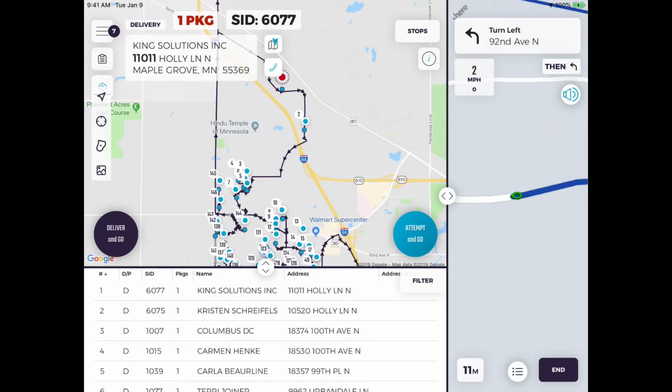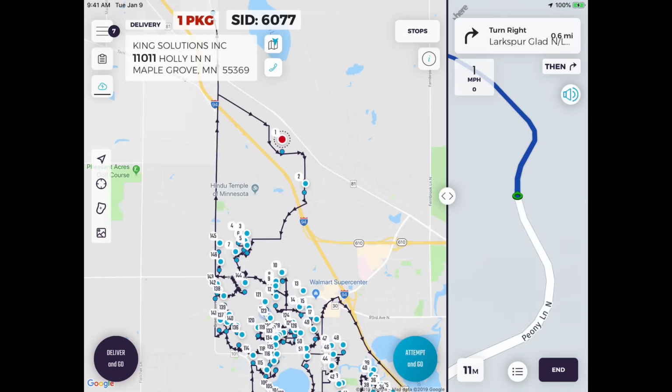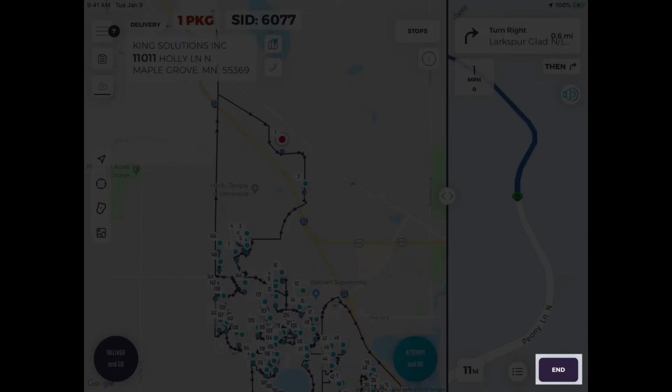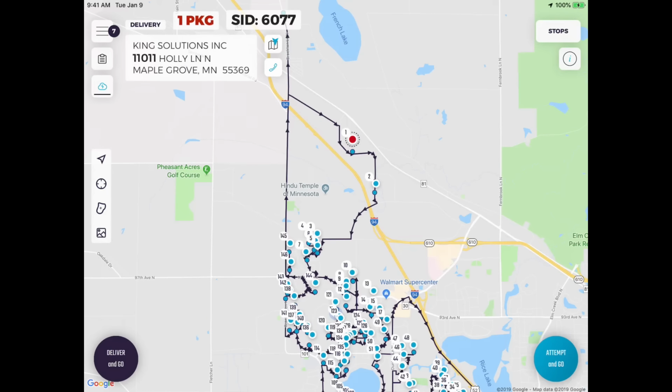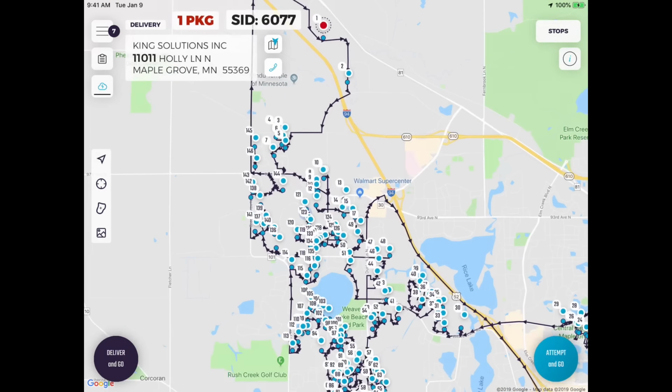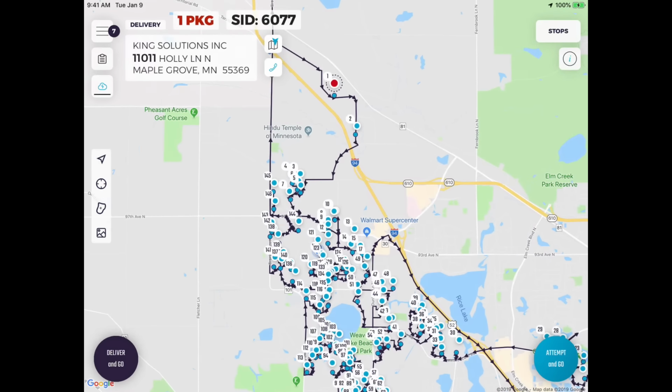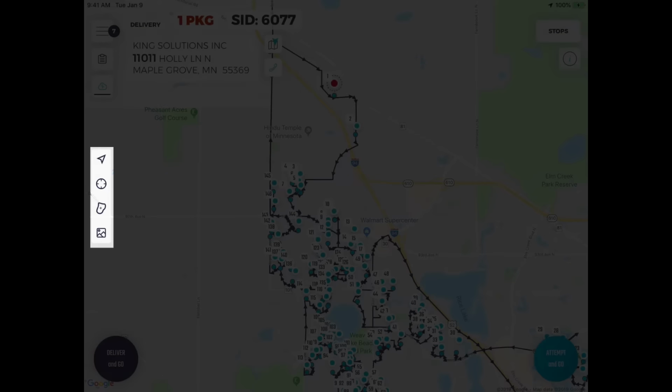Super cool. All right, so if you want that to go away, I can just hit that clipboard icon again. That goes away. If I want the turn-by-turns to go away, just hit the N button in the lower right corner. And now I've got my overall map here. All right, so over on the left-hand side, this is where we have different driving modes.